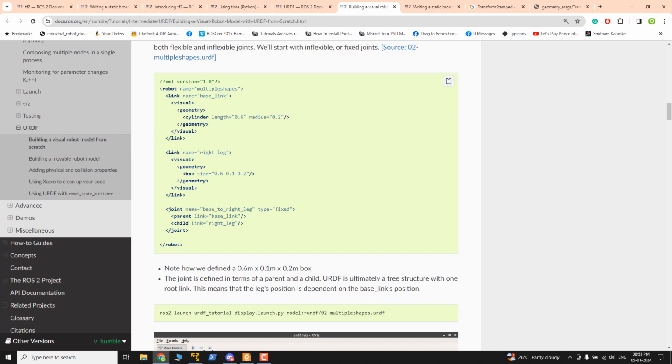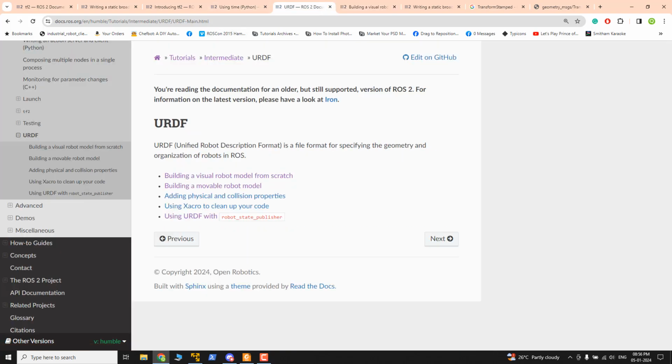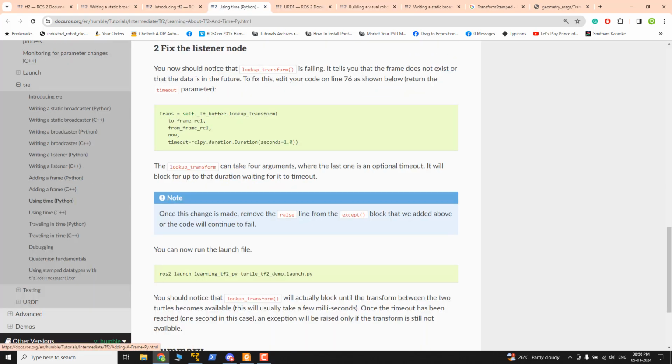Do you have any questions regarding the transform broadcaster or static broadcaster? This example is quite similar to the ROS 1 one. Yes, it's the same TF example, just converted into ROS 2, with the listener and broadcaster example.